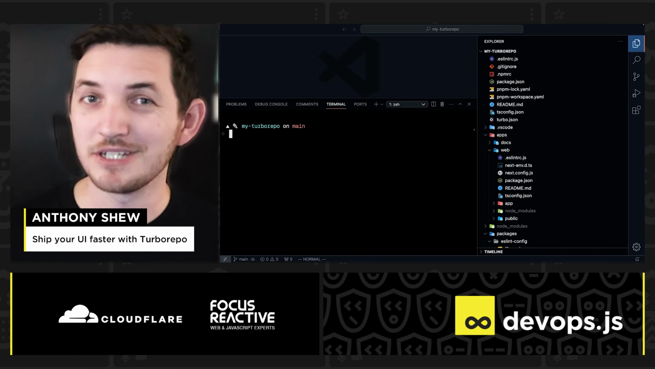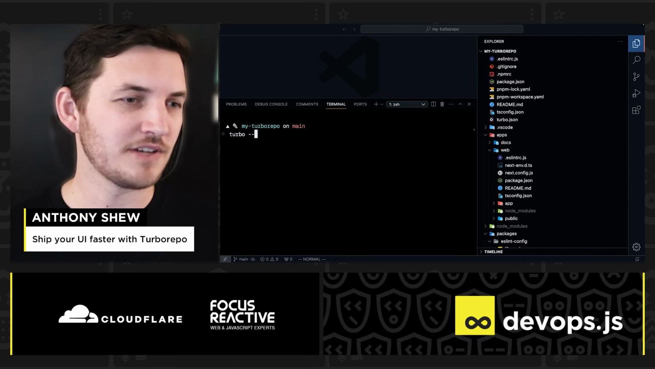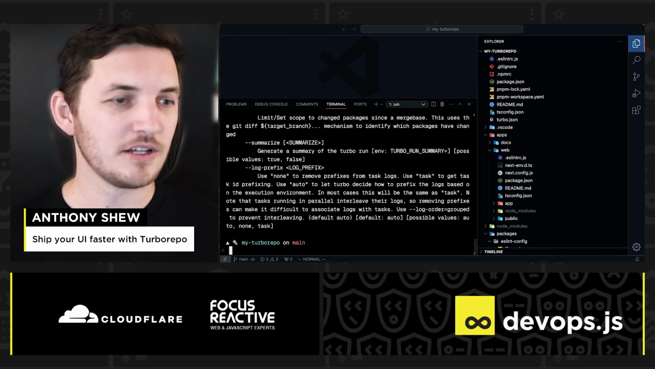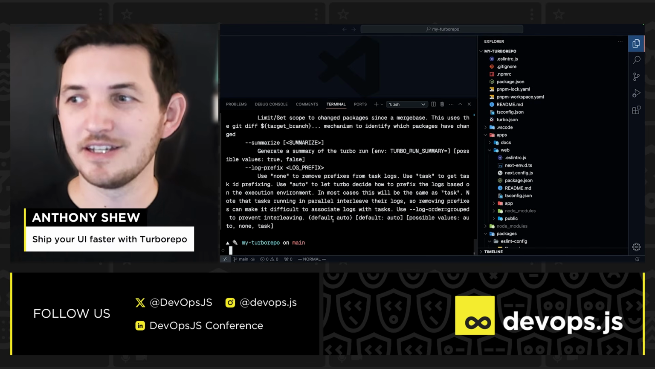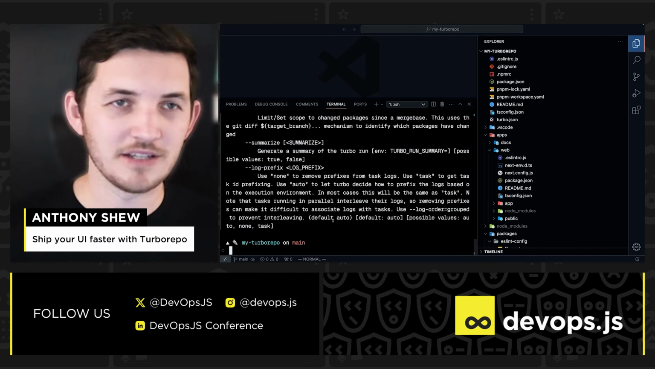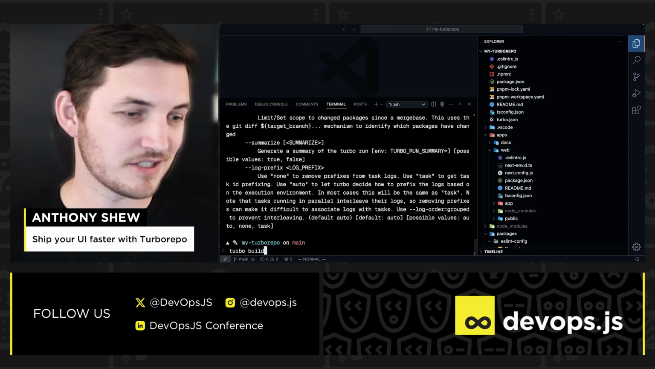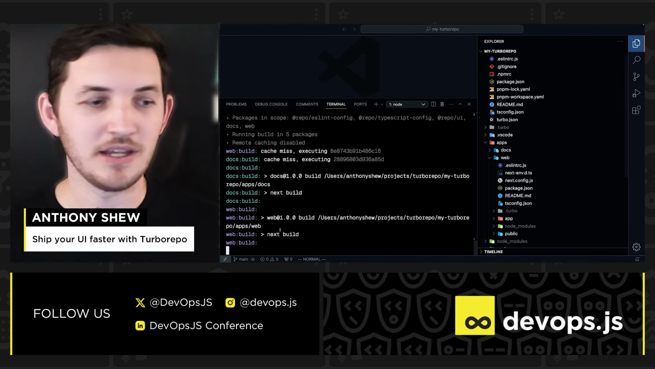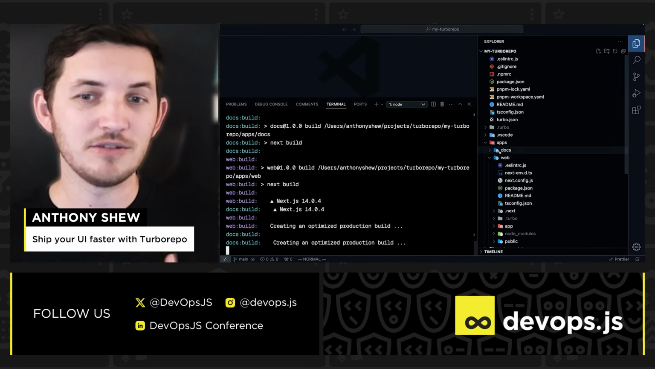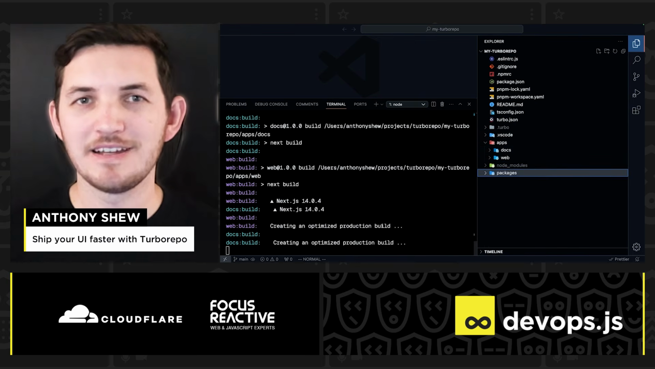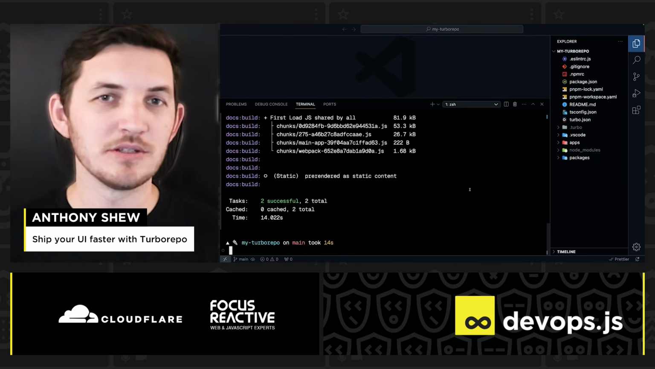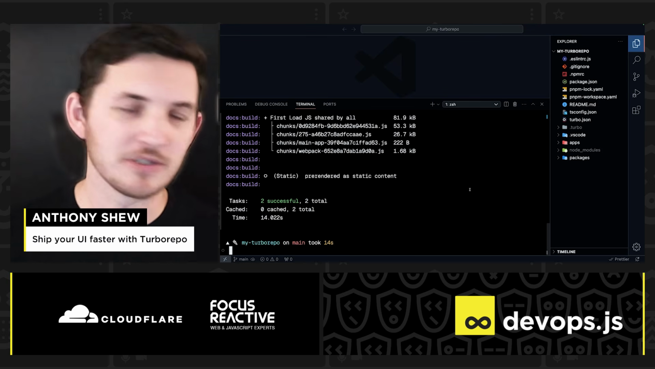A quick pro tip, install Turbo globally. If I do turbo --help here, you'll see that we get our help text. This makes it really easy to work in a monorepo, and now that I have that available, I can just type turbo build and we'll start building the two applications in this monorepo in parallel. We'll see that we handled both of those builds, no problem, in parallel 14 seconds later.